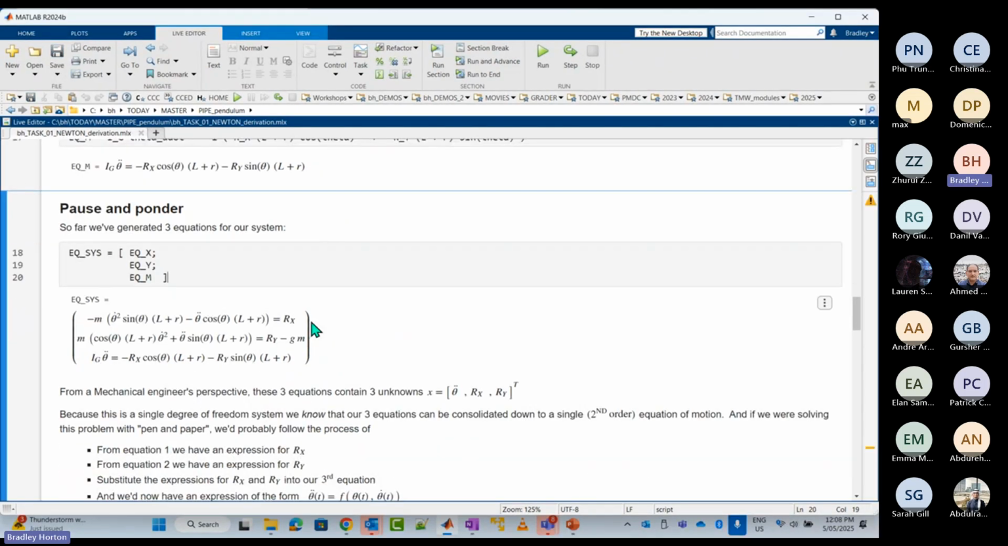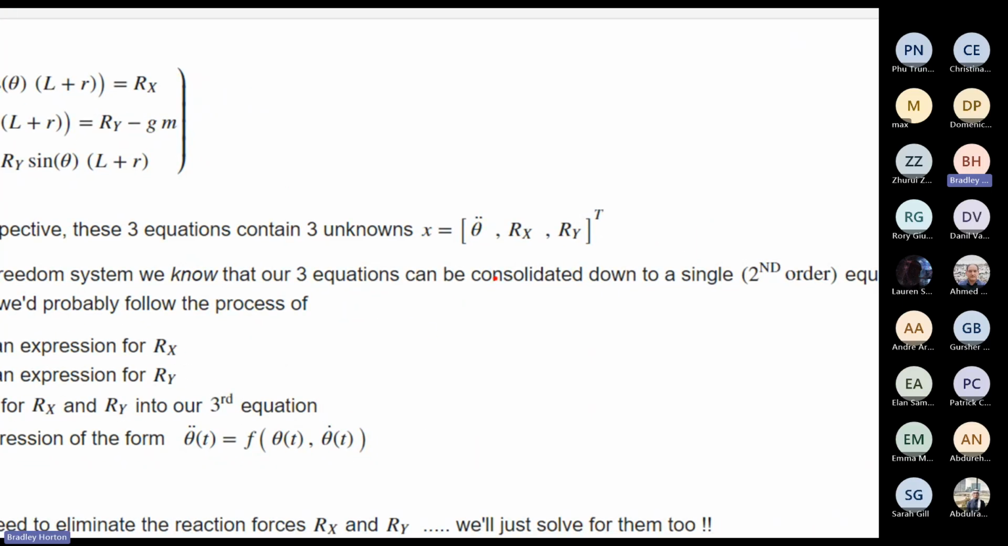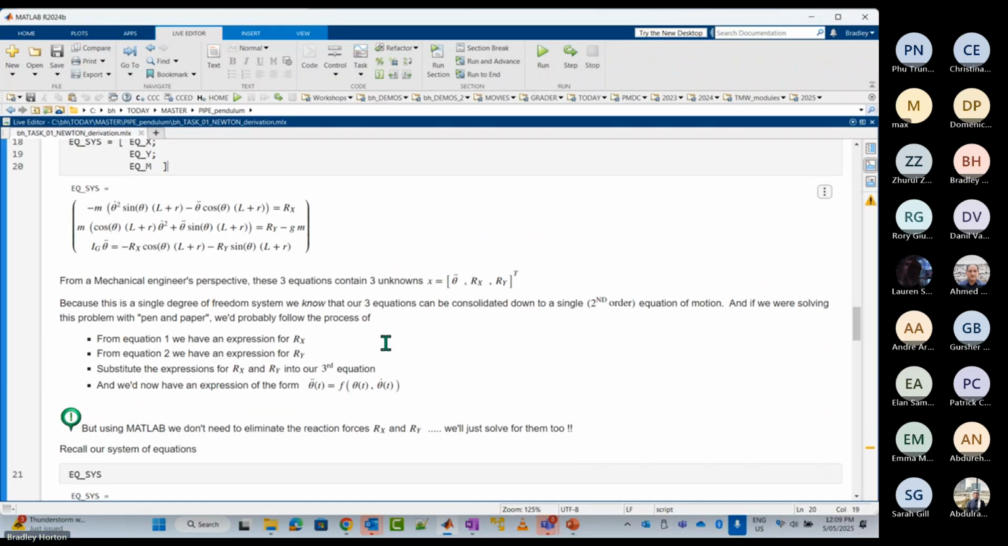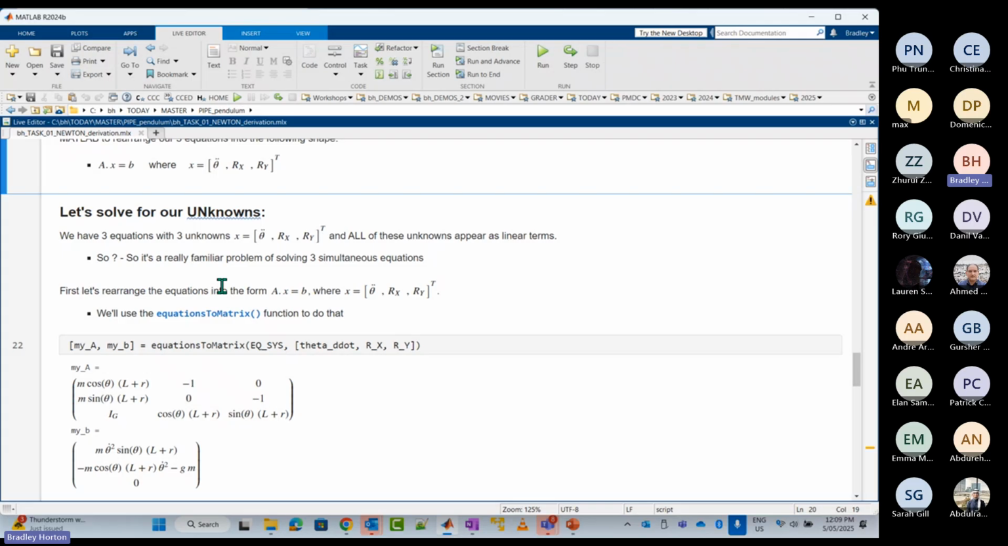As I scroll down the script, the three unknowns we're probably interested in are the angular acceleration of the pendulum and the two reaction forces at the pivot point. They're our three unknowns. What we'd like to do now, as I continue to scroll down, is get Matlab to rearrange those three equations that we were just staring at.